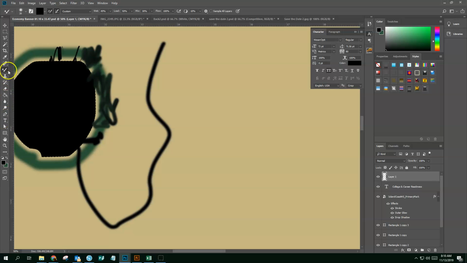And then the pencil tool, which looks like a pencil. It's under the paintbrush as well.